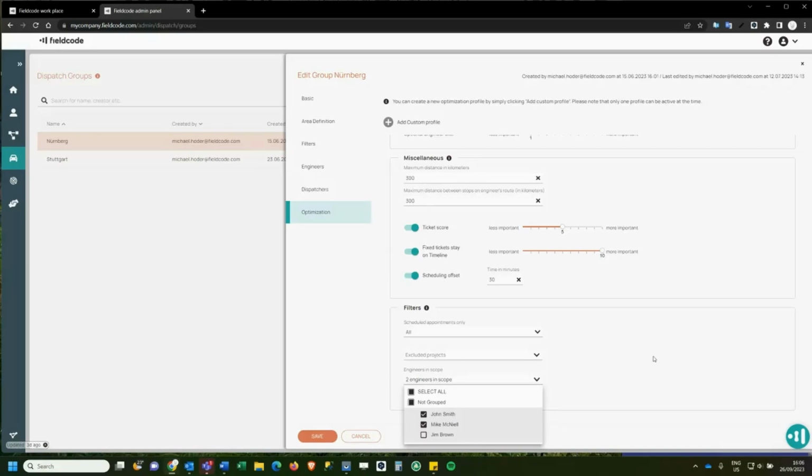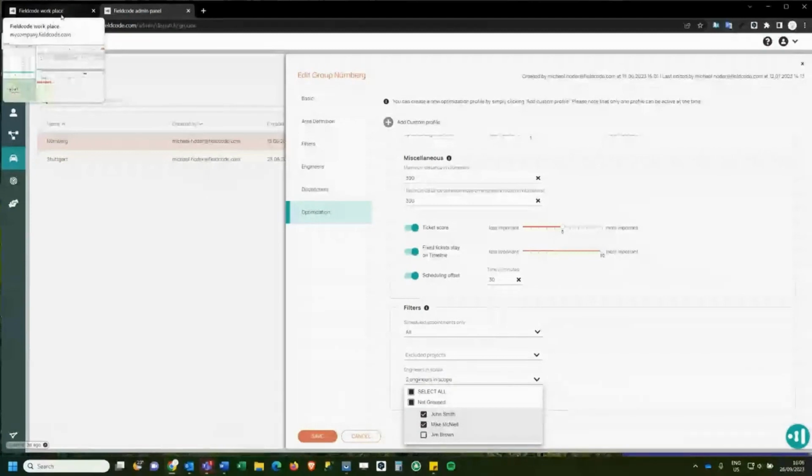If you want just a temporary optimization, like I showed you before, you just go to Workplace and you just run that one really quick. This will always be the case. So that's a pretty cool option.